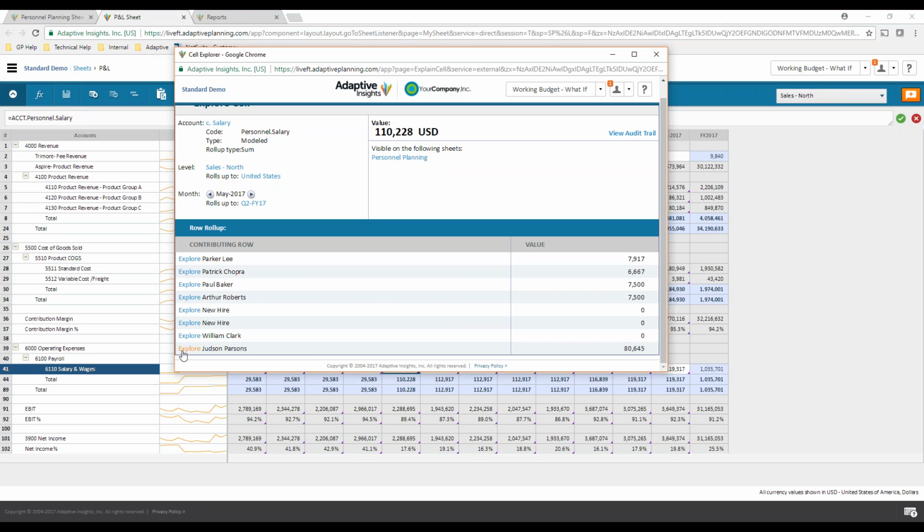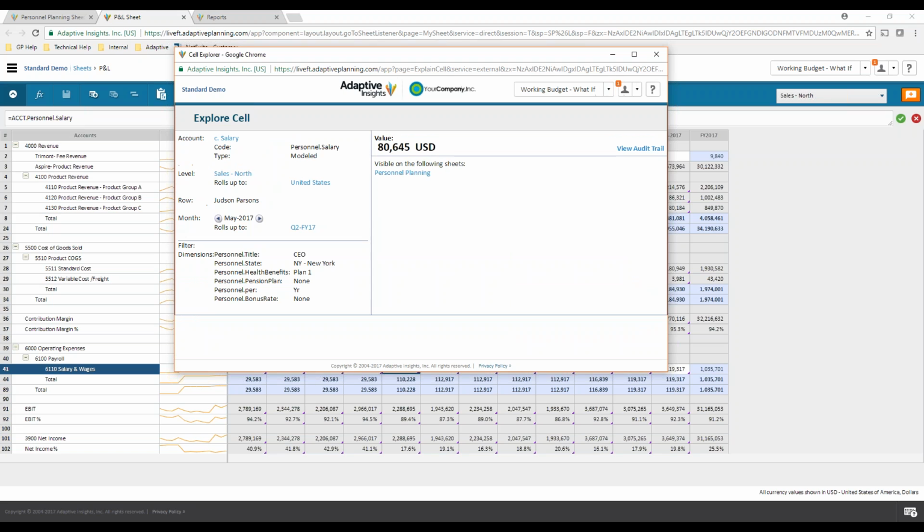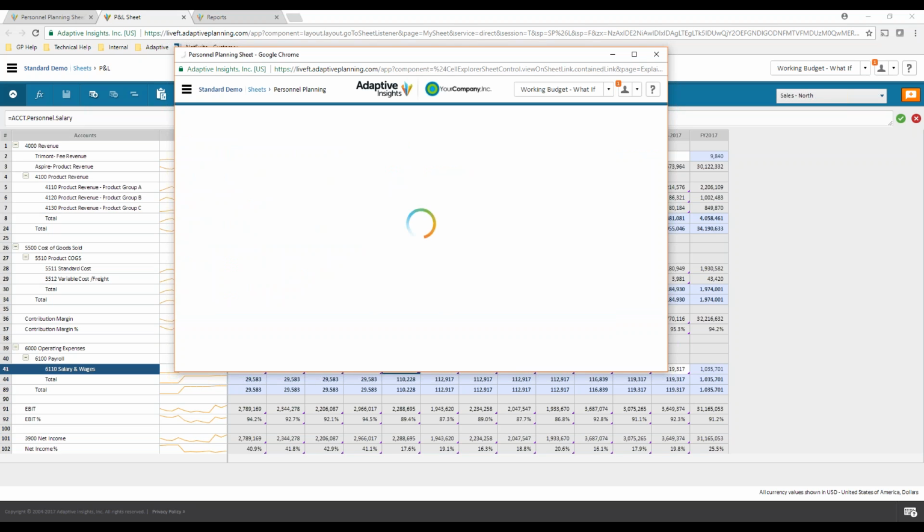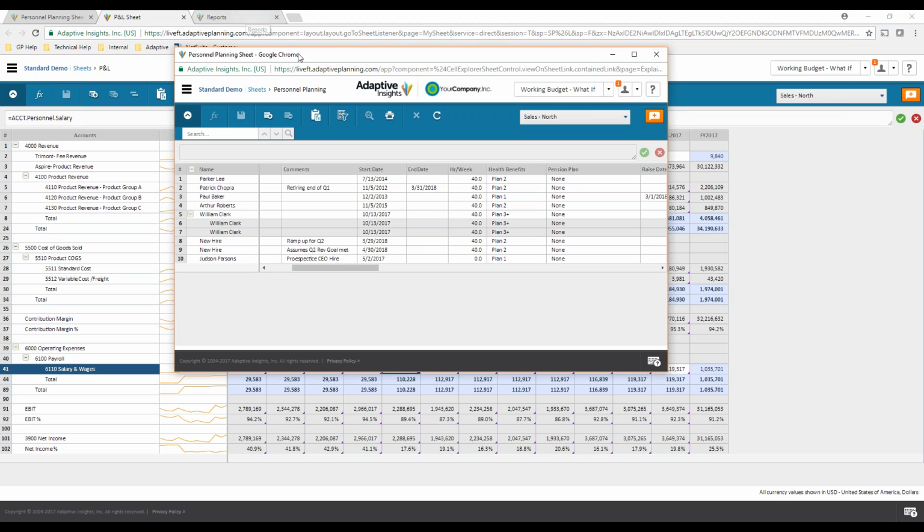And let's say, I can see that there I am, $80,000 based on my salary. Let's jump in and explore this information. I can see some of the benefit plans I selected, my title that I've added, just an additional level of information there. But let's say that's a pretty expensive CEO. I don't think we really should be doing that. So I can just jump right into my personnel planning sheet. And actually, let me point this out.